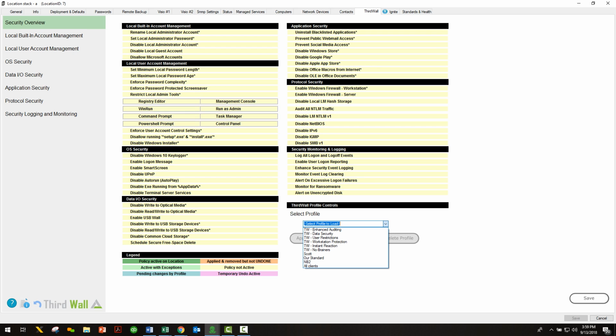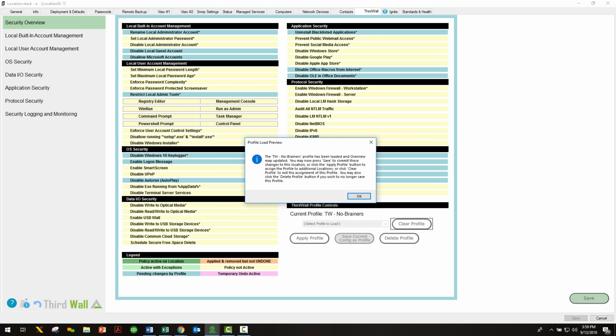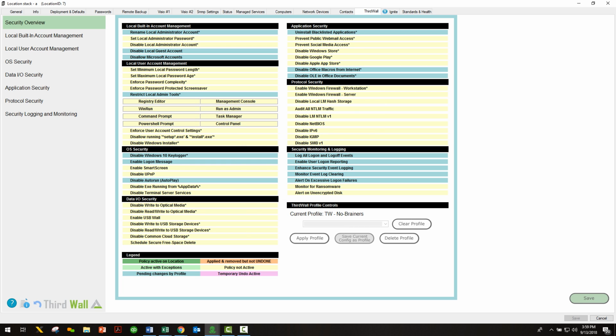I'm going to reload it, and actually I'm going to reload a different one. I'm going to load this thing called No Brainers, which is a preloaded one. It starts with TW and is preloaded. So I'm going to load No Brainers. And again, things turn blue, and blue does mean pending changes by profile, so nothing's happened yet.